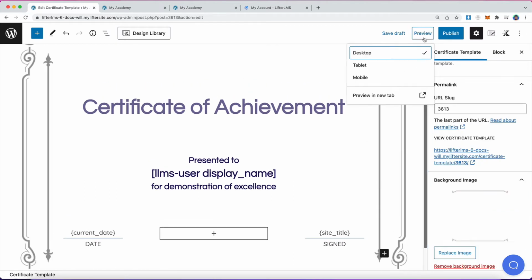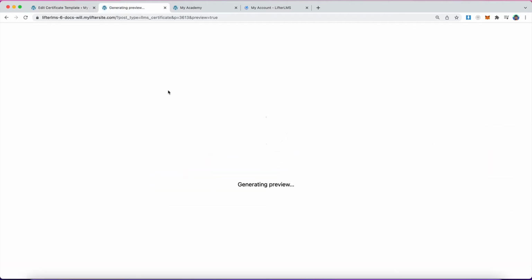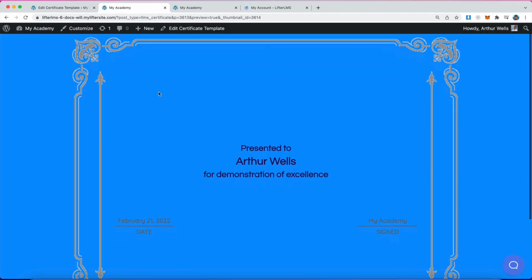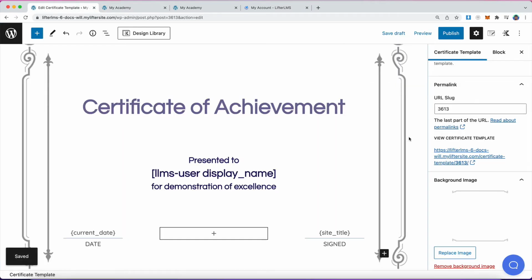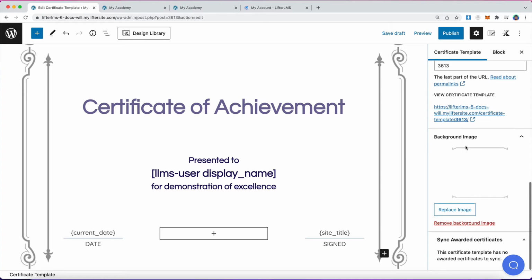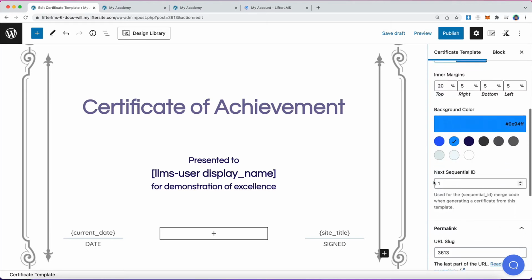There we go. Now, if I were to preview this, I should have blue inside as well. Since this one is transparent, it's going to have the blue inside. So that's how you can change the colors of the background on your certificate. Another neat new feature is this sequential ID. So that's used for the sequential ID short code.